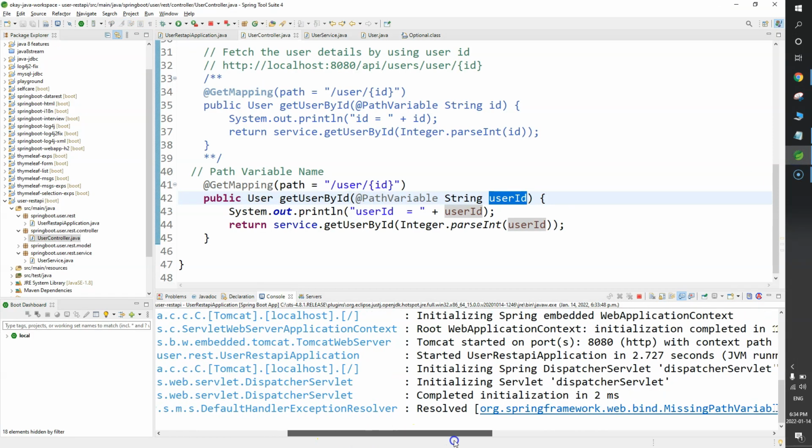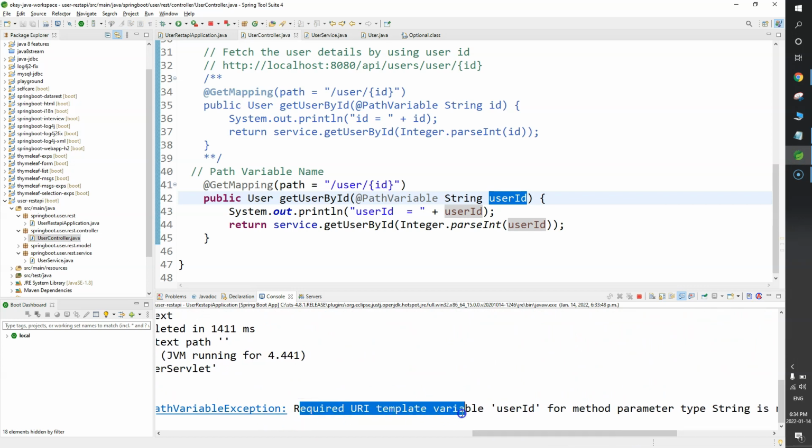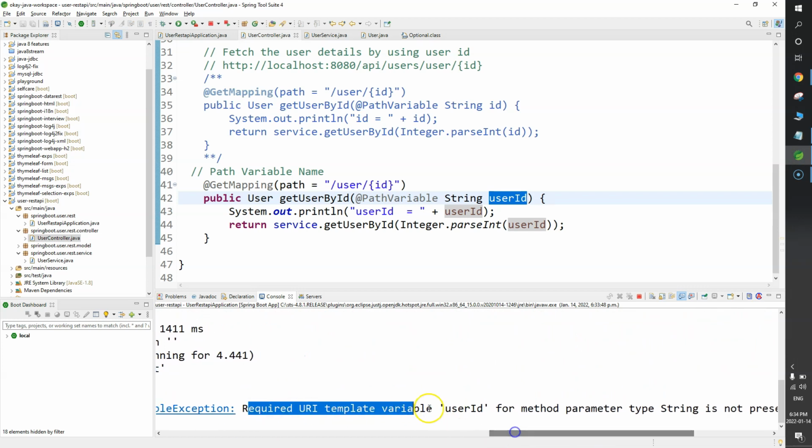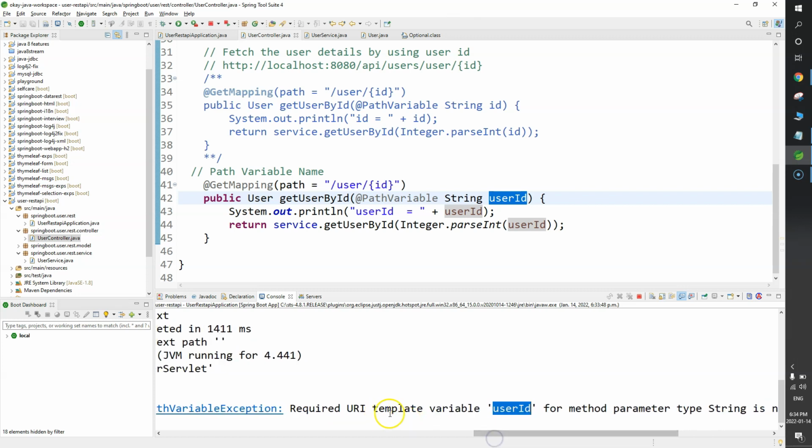Now guys, if you look here in the console, you will see an error message saying that required URI template variable userId for method parameter type String is not present. So basically it is saying that required template variable userId is not present. Why? Because here we are calling it userId. We are trying to read userId, but the variable which is coming is id. So there is a difference, right?